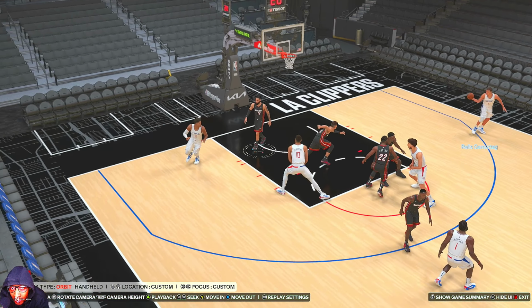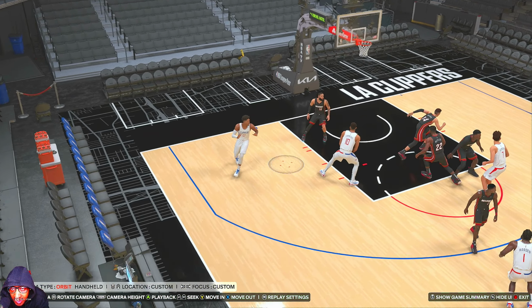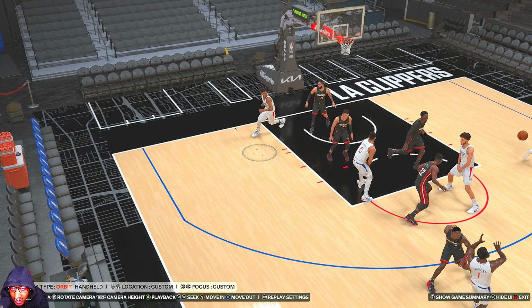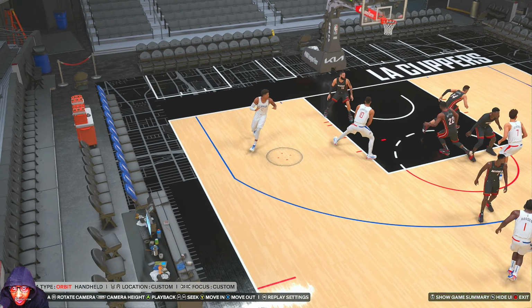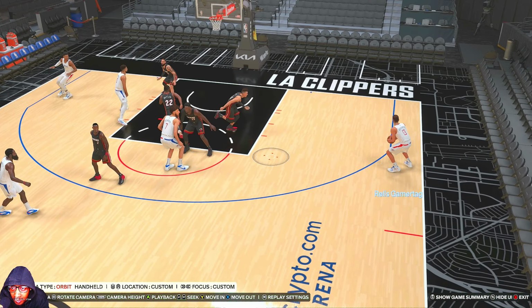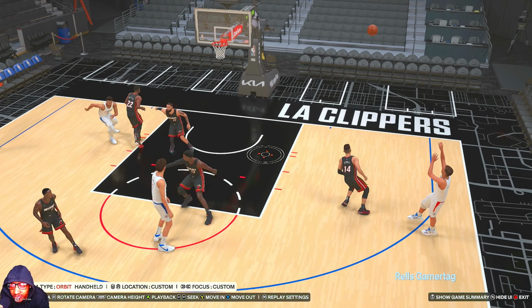And then also on this side, Ben Simmons, he'll screen for Tobias Harris. So you got a potential three on this side too. But right here, Bogdanovic gets open, so I'll take the shot.